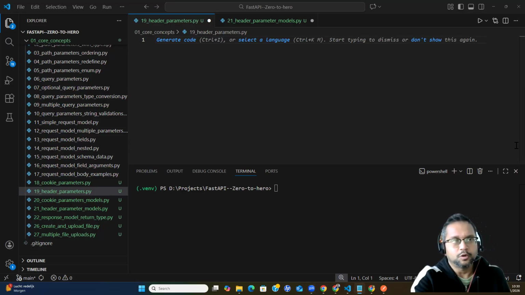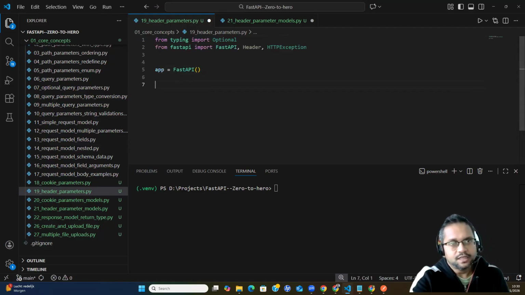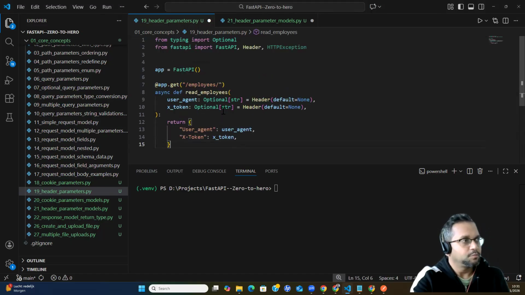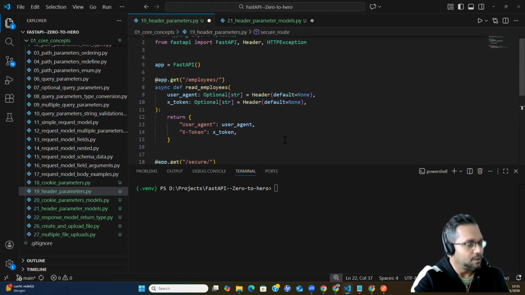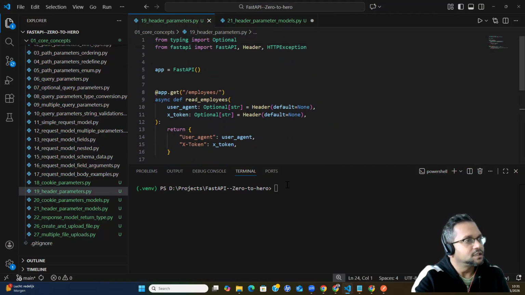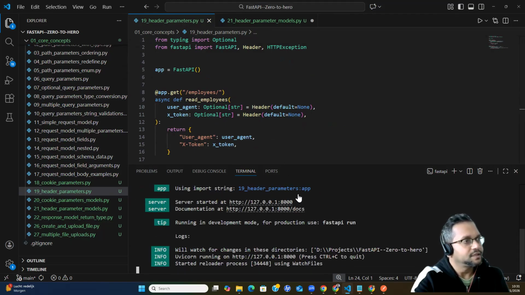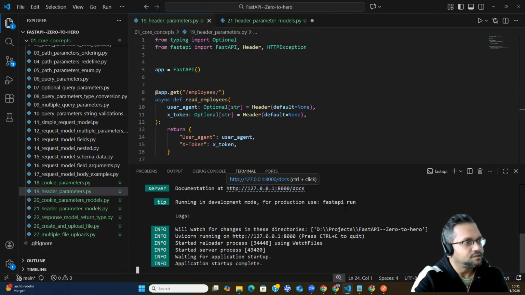So I'm going to import the library and I'm going to create the FastAPI object. After that, I'm going to create two get methods. So first is the get method with slash employees, and then we have one more method, which is the secure get method. Okay, you can see here. So I'm going to save this one and let me run this particular code. Yes, it has started running.